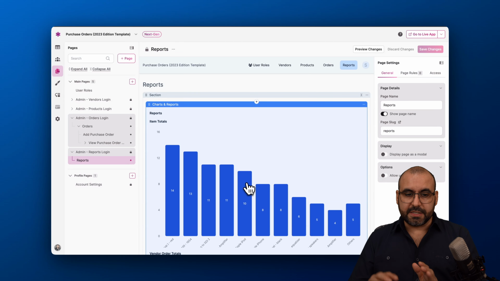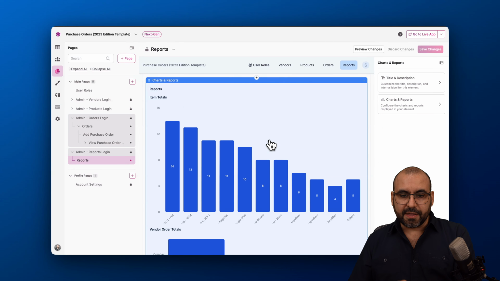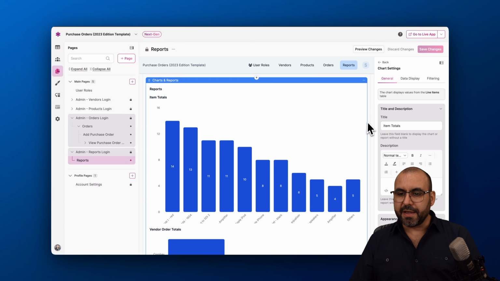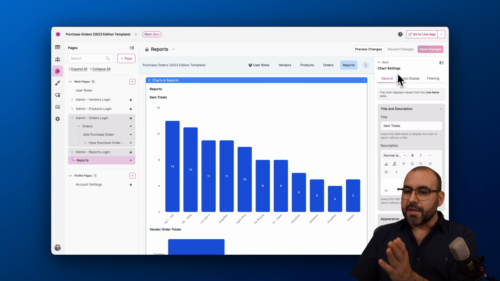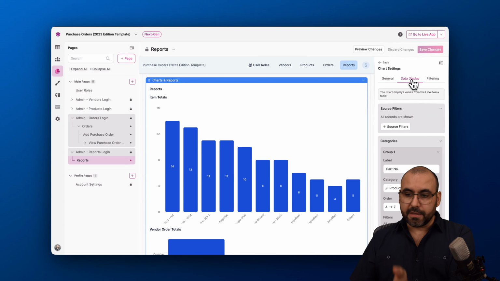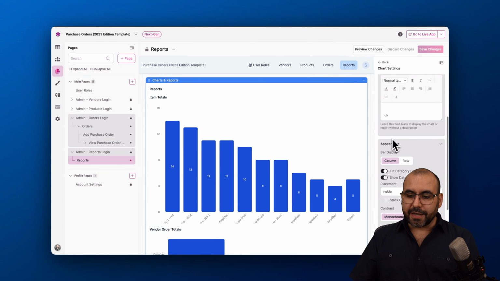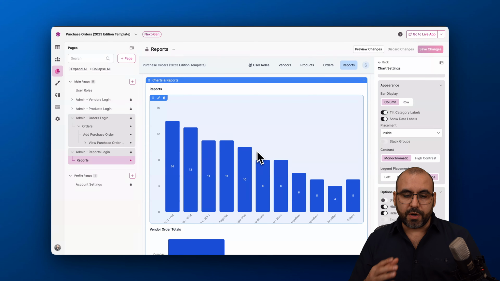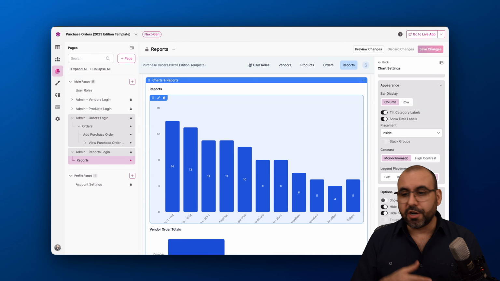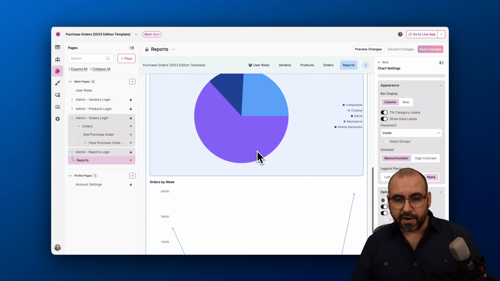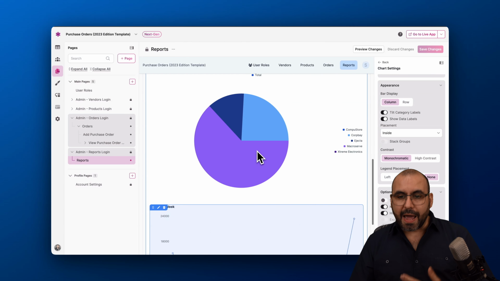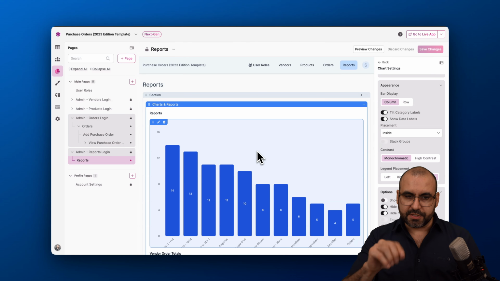So in this case, this is a reports graph. I'm going to select this section, and I'll be able to modify the options here. For example, the chart settings for the general settings, display settings, filter settings, the look and style of the chart. So if I don't want to use a bar chart, maybe I want to use a pie chart, I can do all these changes right here. And if I need to modify or add more charts, it is possible with this option here.